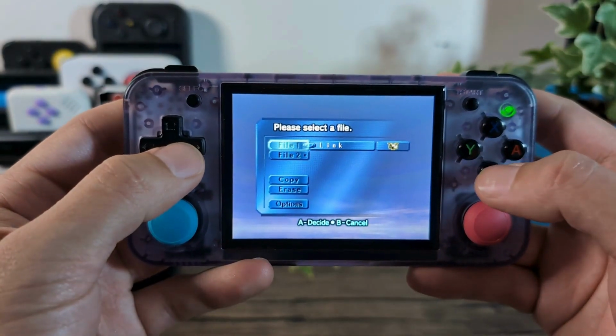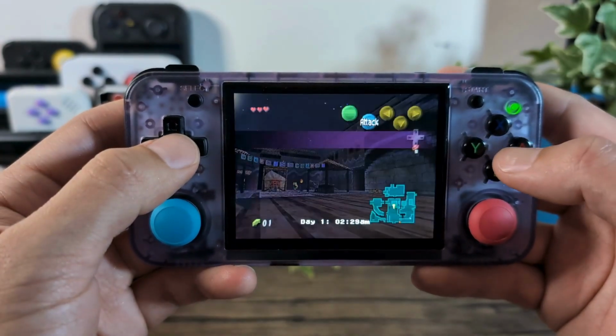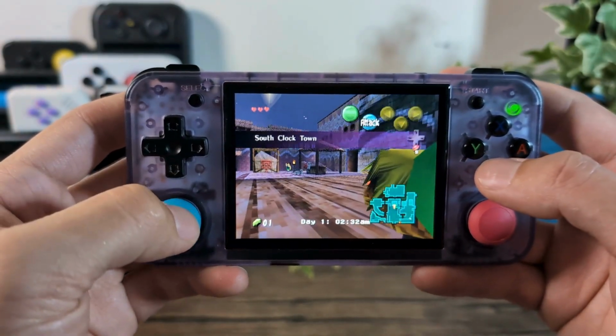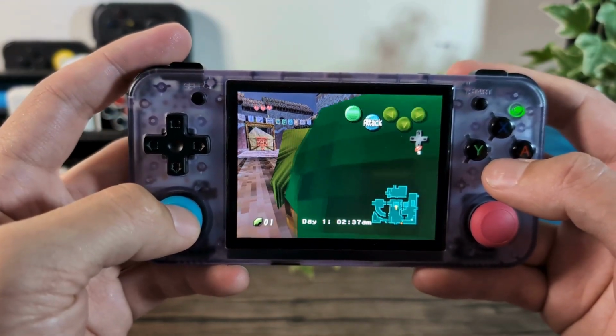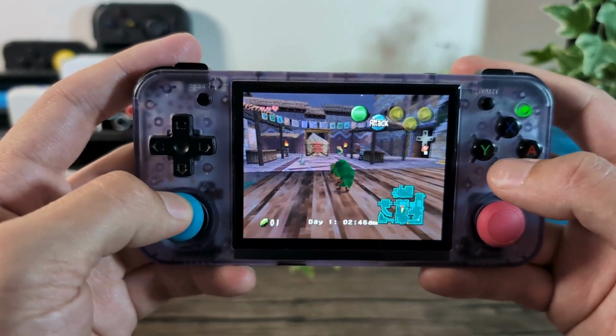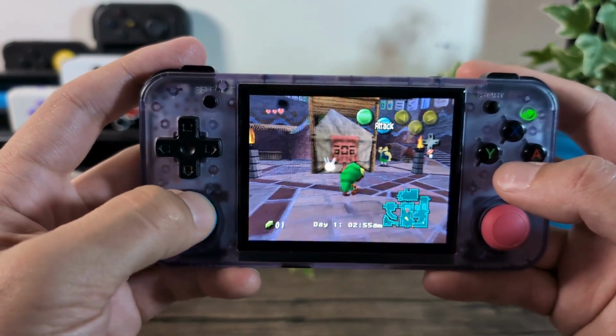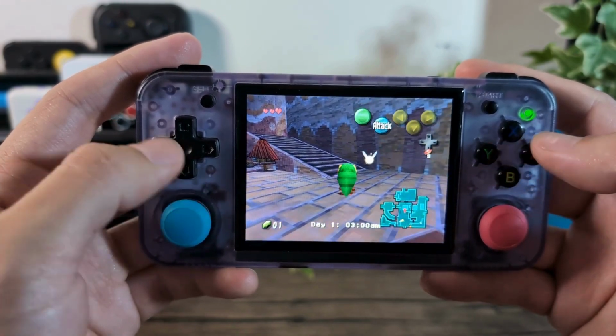So this one is going to be very similar to the Ship of Harkinian 1 with a couple of quick fixes to help you get this running on your device. So let's dive in and take a look at how to install Ship of Harkinian 2 on the RG35XXH via Portmaster in muOS.